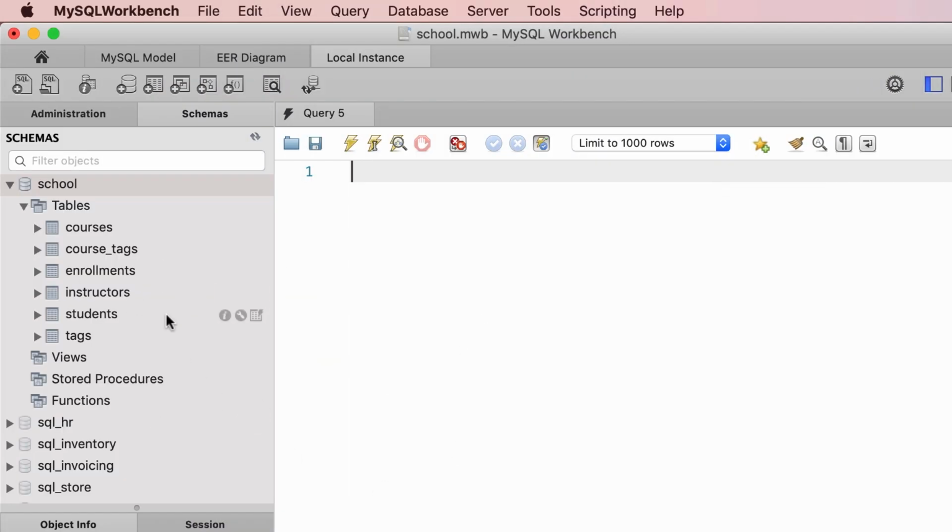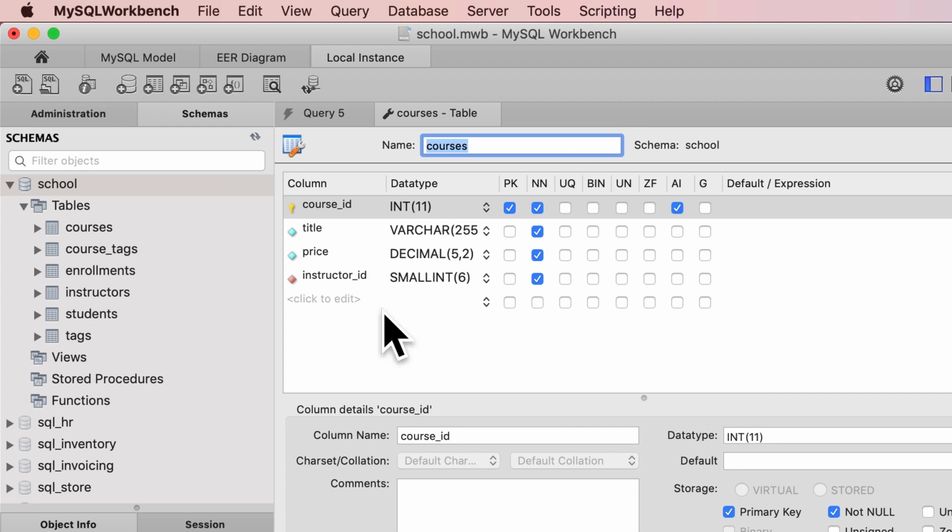So we have created this database. Now, what if you want to make any changes here? What if you want to add a new table or modify one of the existing ones? Well, we can always come here and open these tables in the design mode and make any necessary changes. We can add a new column or rename one of these columns or drop them.